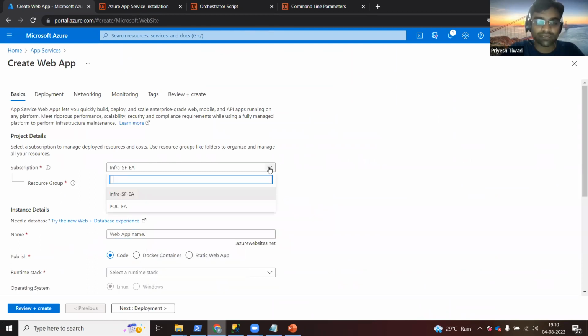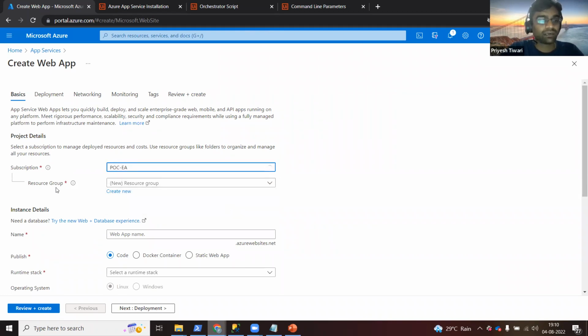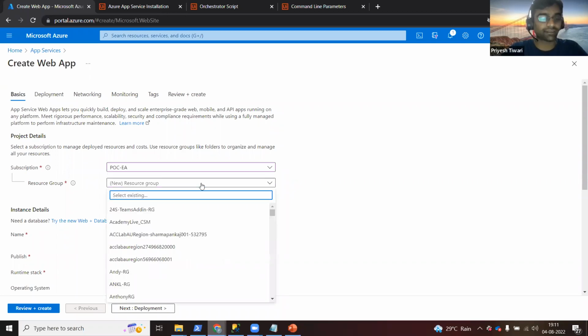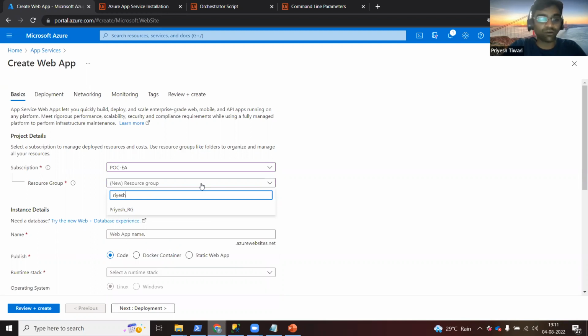I can choose the subscription. If your organization has multiple subscriptions, you can choose what subscription is allowed under the policy to you. Apart from that, you have to have a resource group, in which this app service needs to be sitting. You can create a new one if that is allowed. For me, I have just created my own resource group, so I'll be using that.